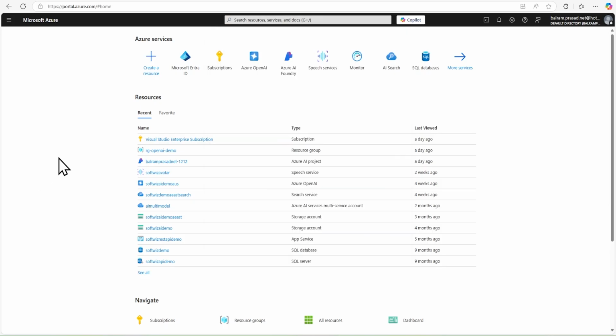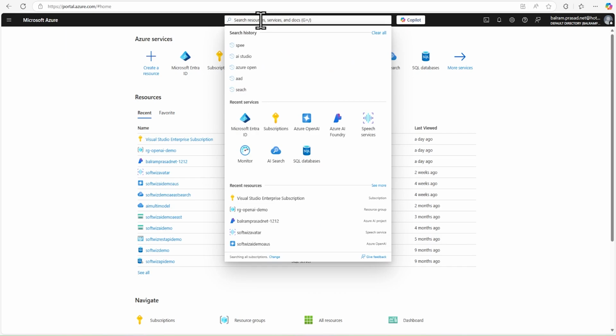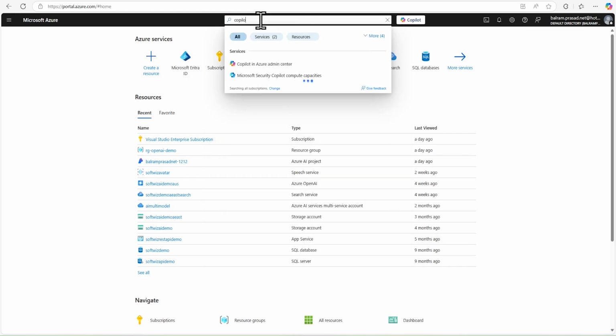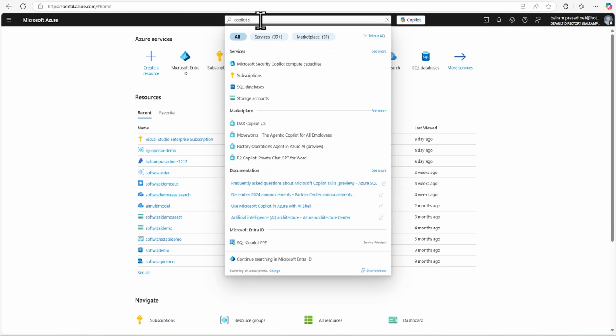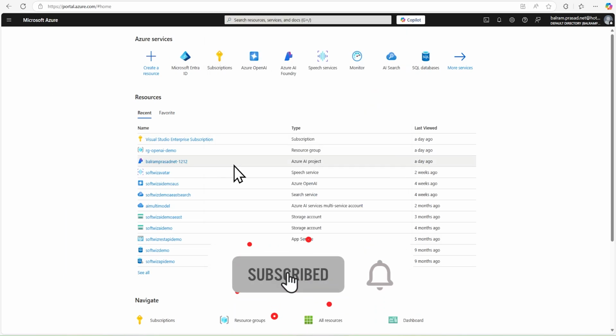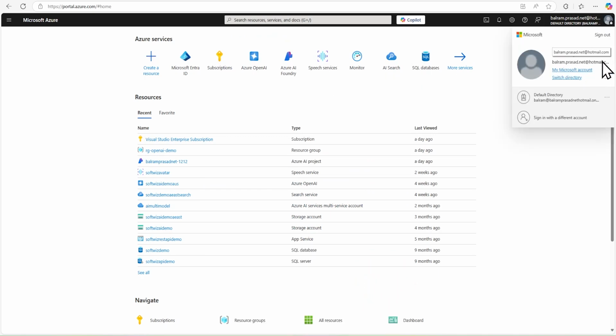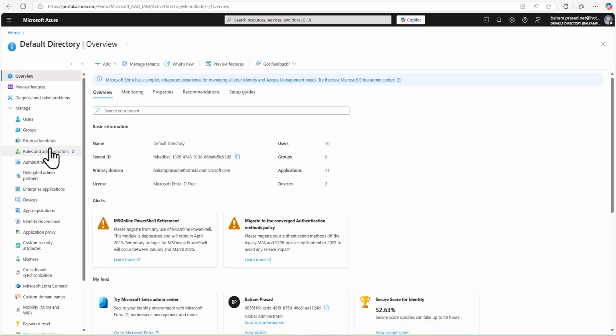So in today's demo, we are going to create Copilot Studio and we will see how it works. If we go into Azure portal and try to see Copilot Studio, it does not come with Azure portal itself. So we have to go to a different portal. This portal I have signed in with my another account. For this demo, I'm going to use my another account.